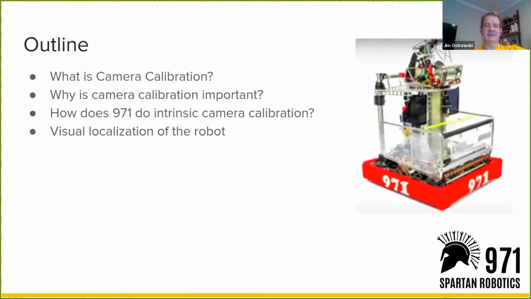All right, so let's dive into it. First off, an outline of what I'm going to talk about. I'm going to start with just talking about what camera calibration means, like what I'm talking about by that term. Give a little bit of background on why that's important. I'll talk about how we do our intrinsic camera calibration in particular, and then spend probably the last half to third of this description on visual localization. So how we're solving the localization problem. Where's the robot on the field?